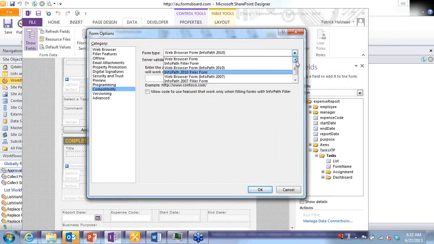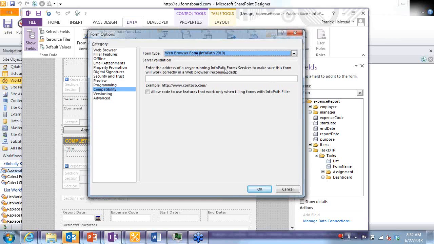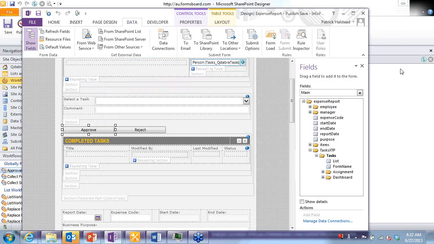So if I had selected web browser for 2013, it would have an error publishing as a browser form for 2010. So just make sure that your compatibility is set correctly.